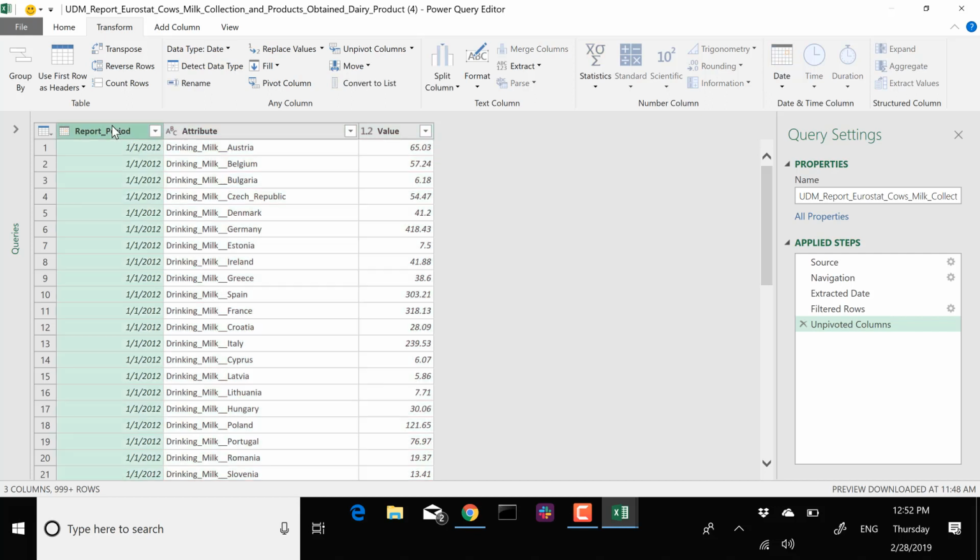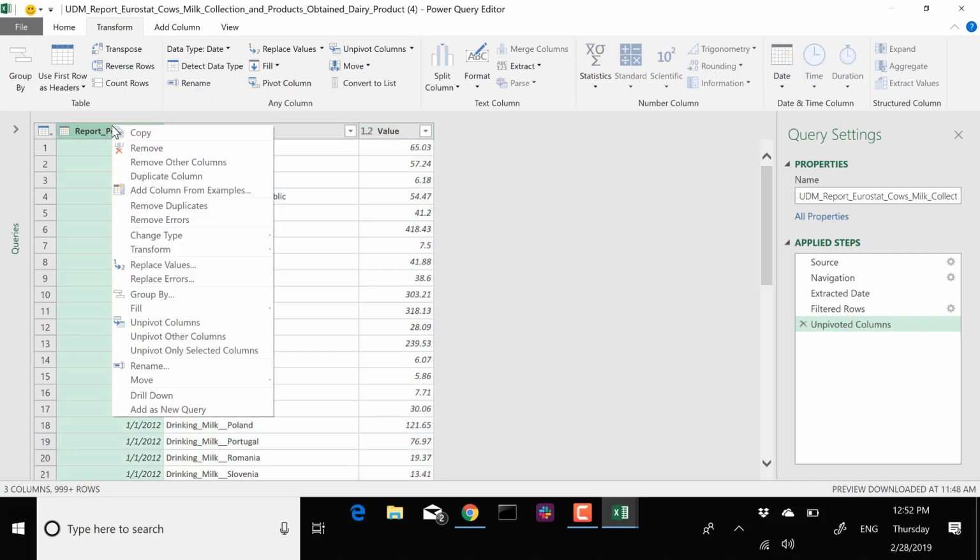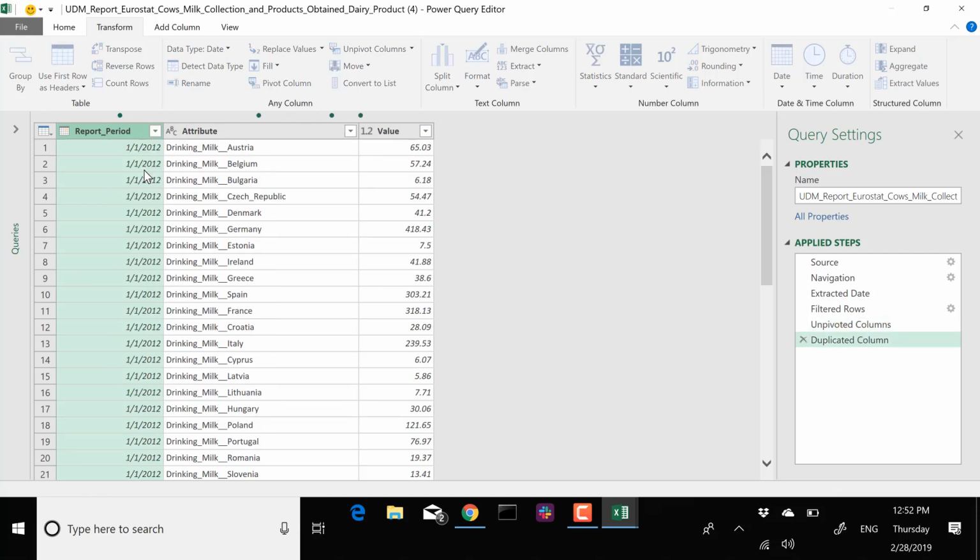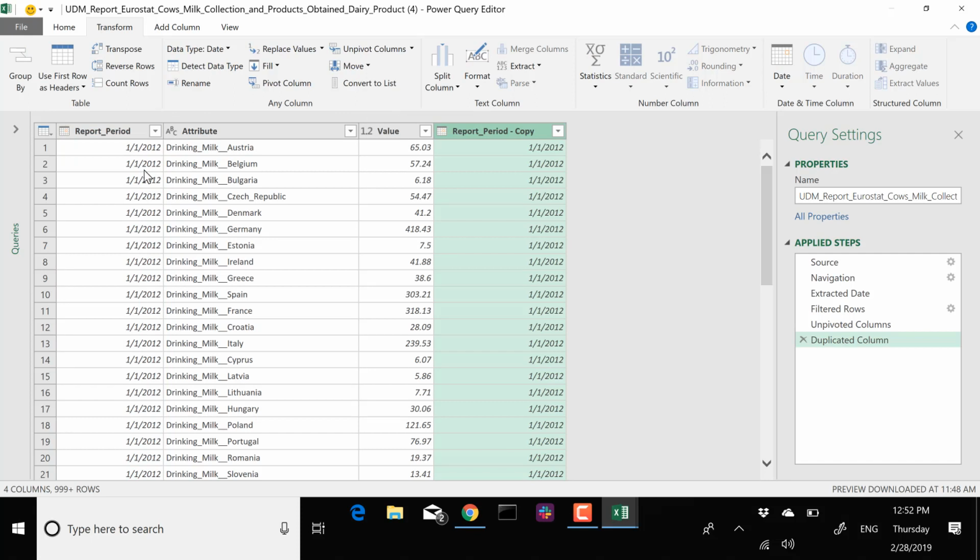So we'll go to report period and we'll right-click, duplicate column. So this is where I want you to be, to have 4 columns, report period, copy.